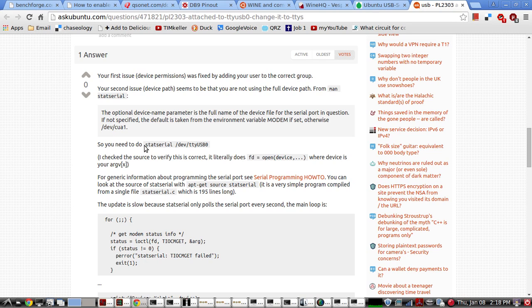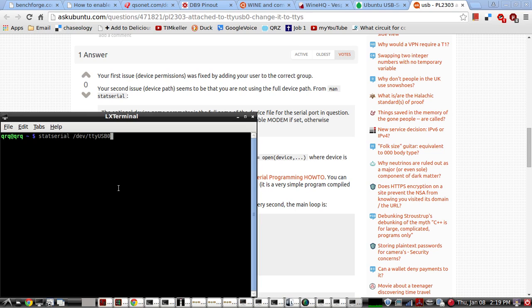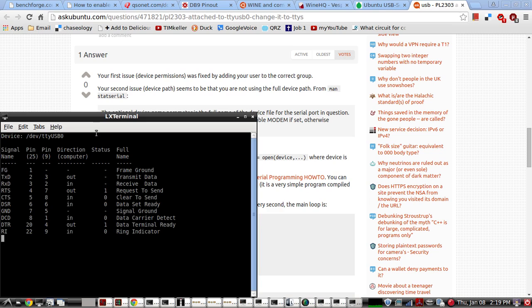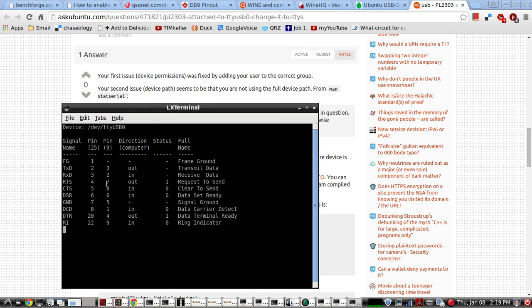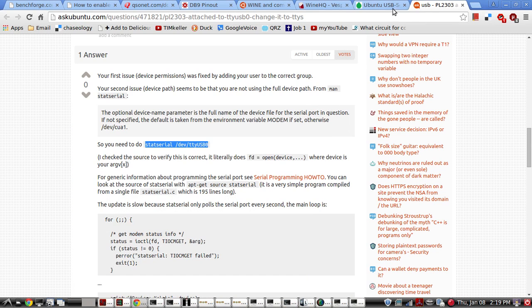This is another command just to see if it's working or not. So let me bring that one up. And then everything's looking good. I have a 9-pin USB to serial port adapter. So that's all good.